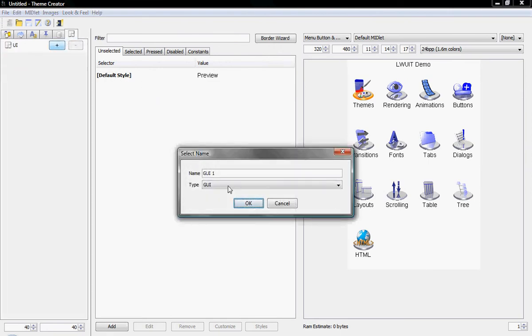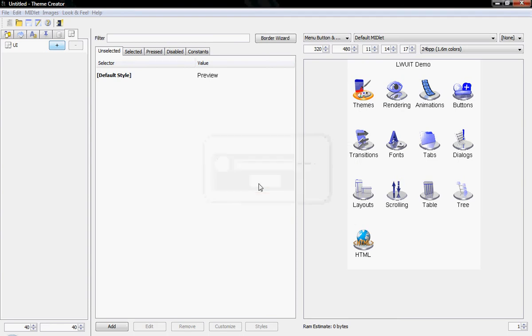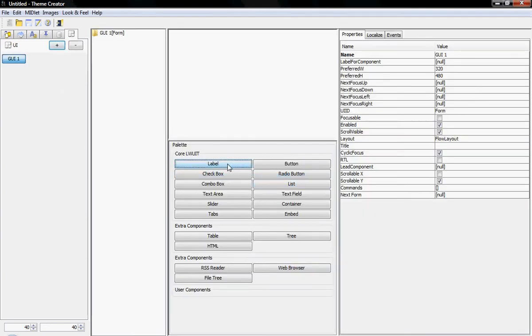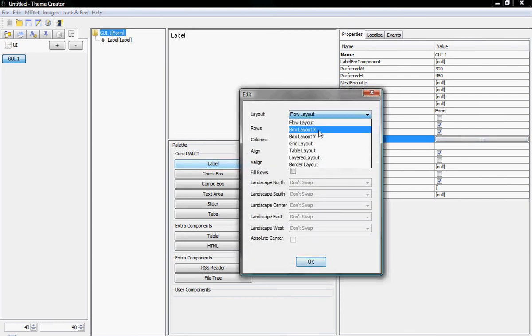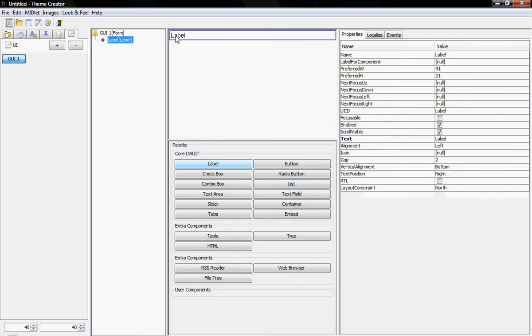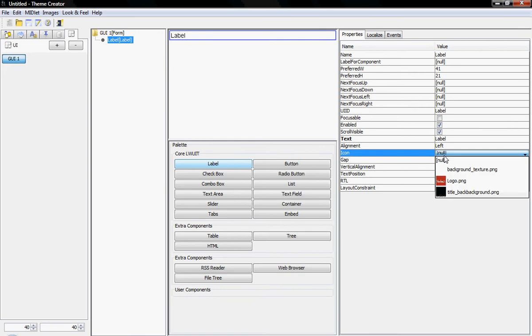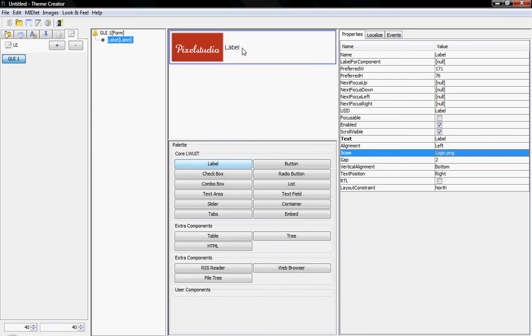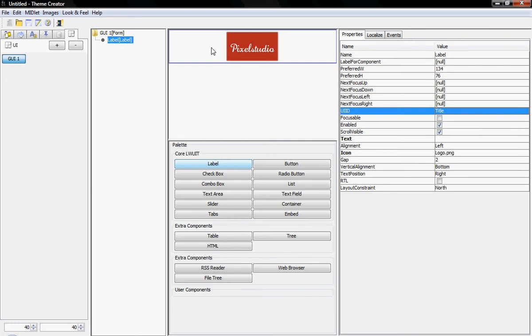Now we're going to start by creating a new GUI for the UI of this particular element, and here I'm going to use border layout to place elements as I would like. And the label I placed in the north area, I'll place an icon like this, and rather than treat it as a label, I'll treat it as a title.